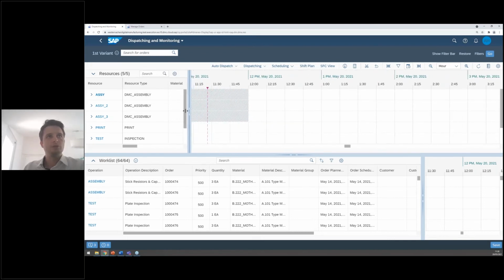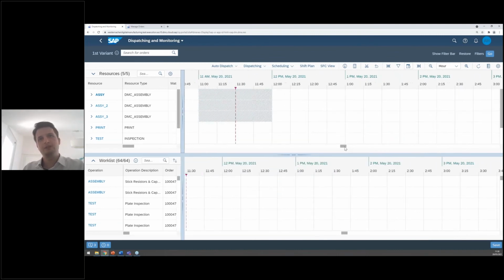Okay, when we go to the right-hand side, we can see the calendar for the different resources, and there are two different aspects to it. We have the white area, which indicates that we can assign operations to it, and we have the grayed out area, which indicates that the resource is unavailable at that time. So I'm only able to assign resource operations to the white area.